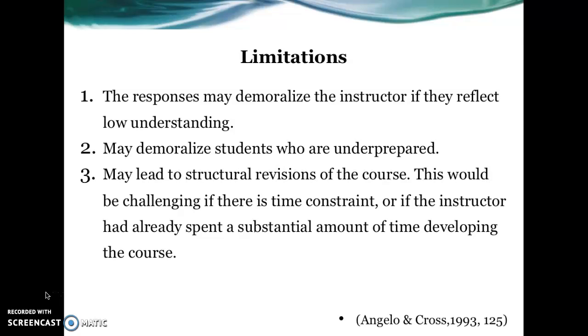The results of this assessment may lead to structural revisions of the course. This would be challenging if there is a time constraint or if the instructor had already spent a substantial amount of time developing the course.